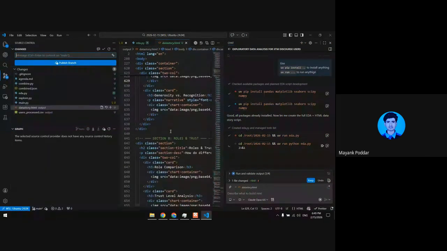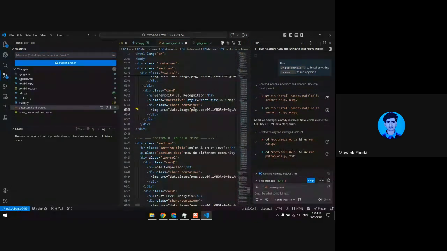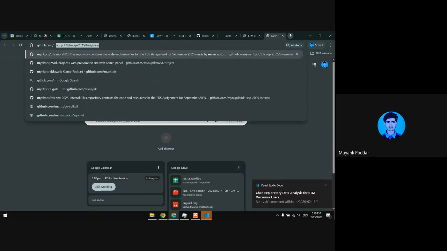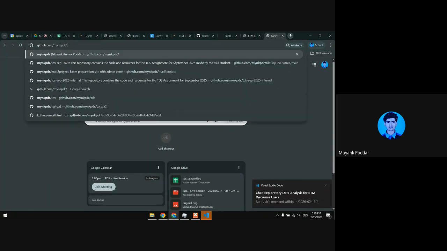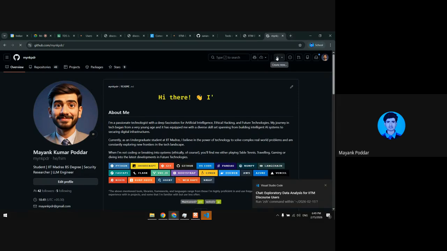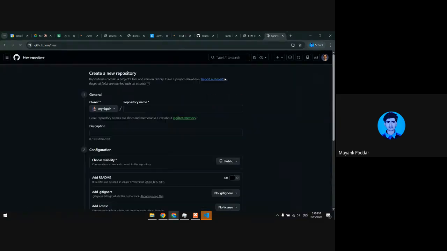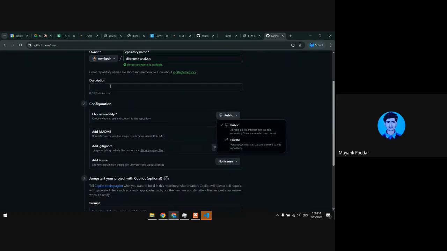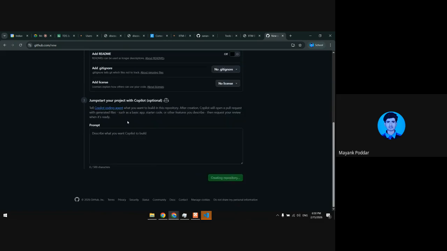Now what we need to do is create a GitHub account and push all the changes there, right? So let's create a GitHub repo first. Create a new repository. Let's name it course analysis and make it public. Create repository.